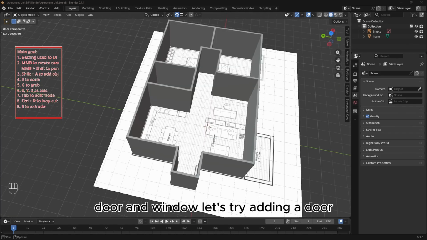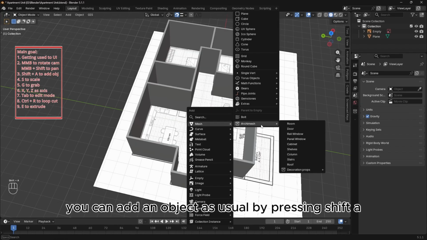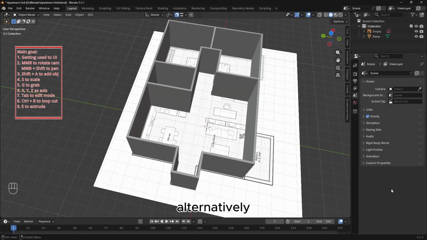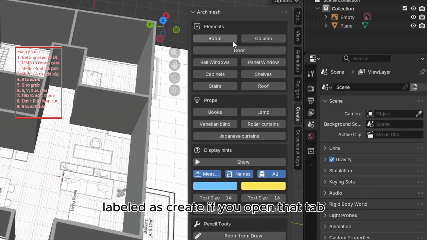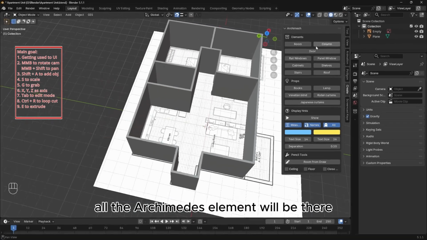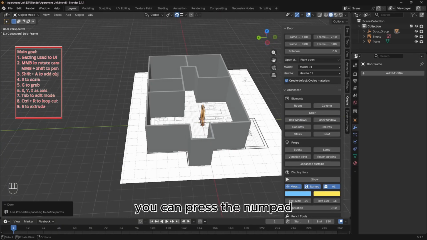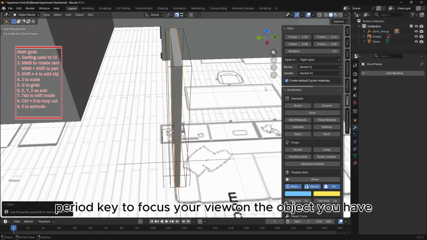Let's try adding a door. To use Archimesh, you can add an object as usual by pressing Shift A, go to Mesh, and select Archimesh. Alternatively, look at the tab on the right side of your window, labeled Create. If you open that tab, all the Archimesh elements will be there. Now, select the door option. You can press the numpad period key to focus your view on the object you have selected.